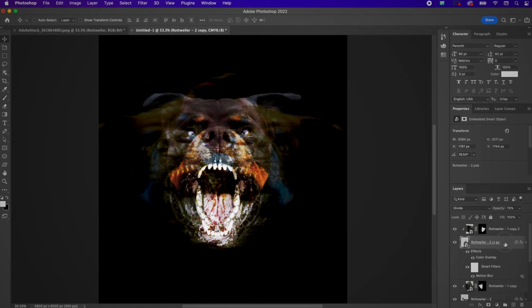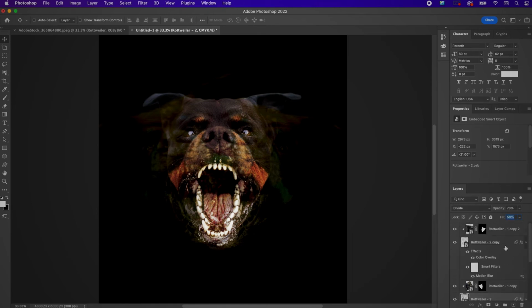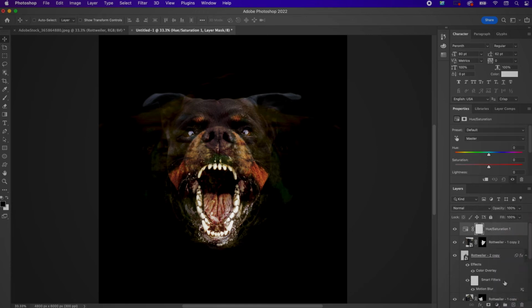Change the halftone layer and I'm going to change the fill to 50%. Do it for each side. Go all the way up to the top and I'm going to add a hue and saturation layer. Change the saturation to 19. And I'm going to select my entire design and place it within a group.